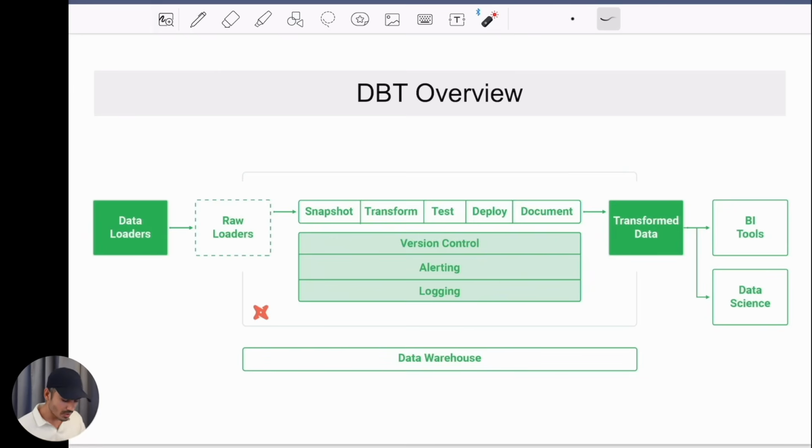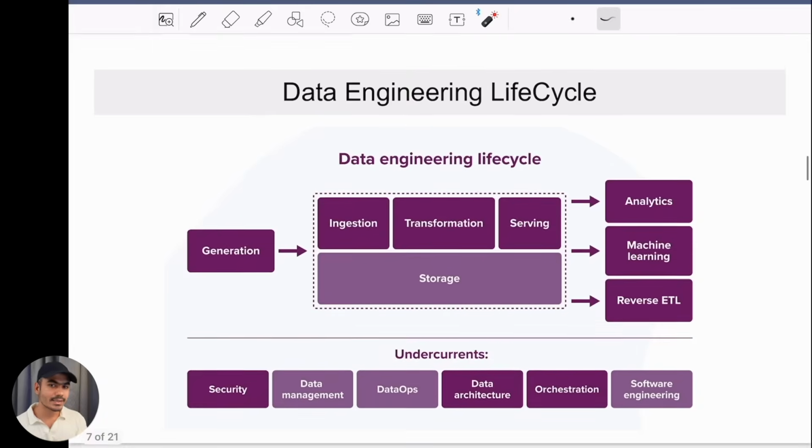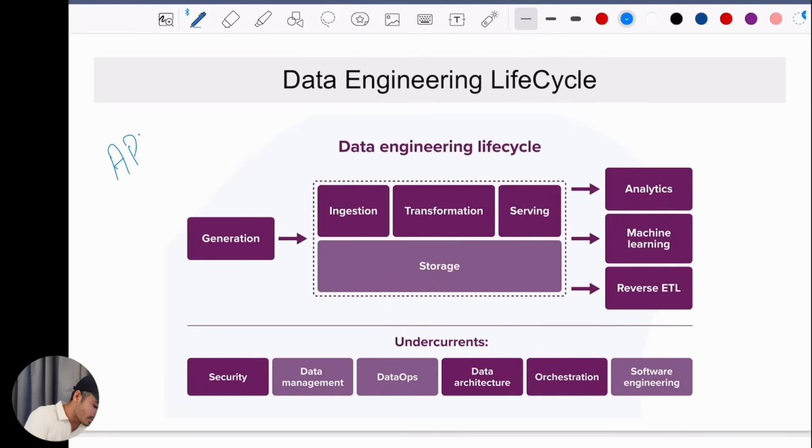Okay, DBT overview. Now, before we understand DBT, it's very important to revise the data engineering lifecycle, because in order to understand the analytical engineering side, or the DBT side, the serving layer, we need to understand what is happening before that. How do we actually get the data? So in a general data engineering pipeline, we have data generation, with data coming from multiple sources, such as APIs and DBMS, or RDBMS, you can say.